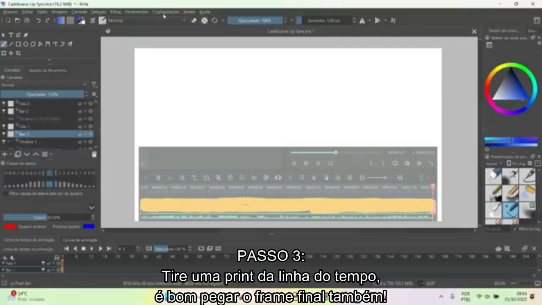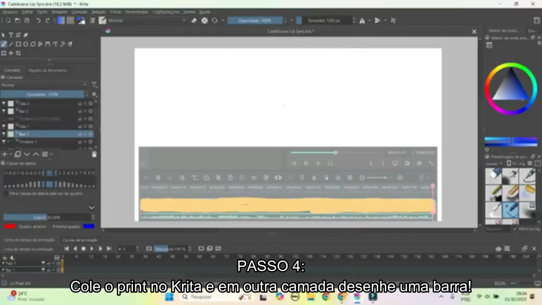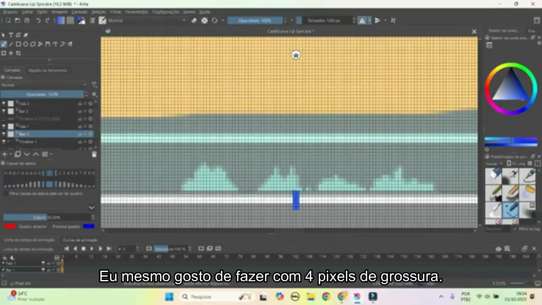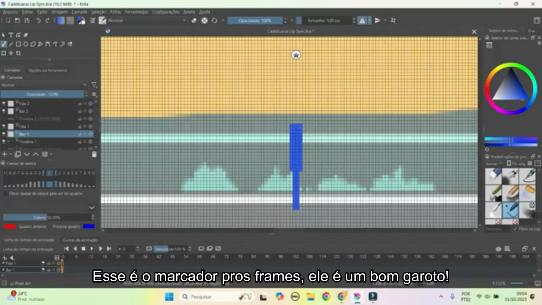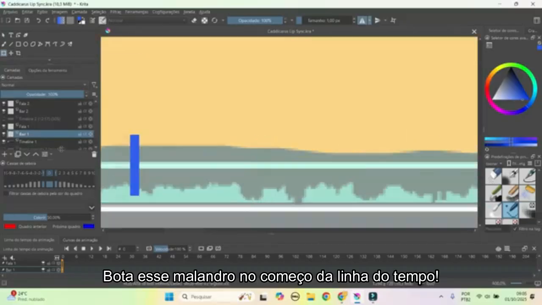Step 3, take a print of the timeline. You might want to print the timestamp bit too. Step 4, paste the print into Krita and in another layer draw a simple bar. I myself like making it 4 pixels wide. This is your frame marker, he's a good buddy. Move that lad to the beginning of the audio timeline.